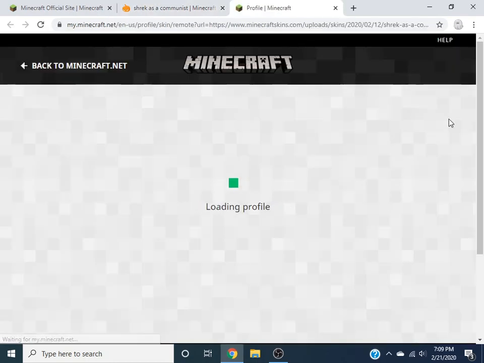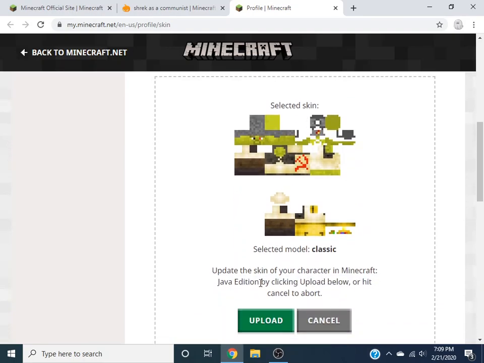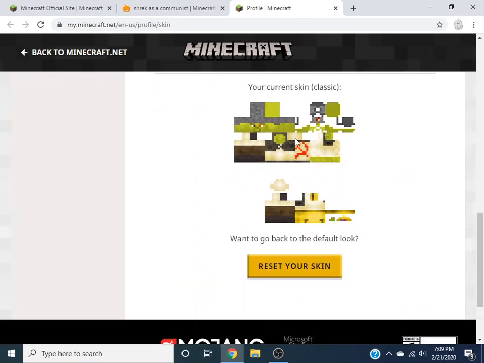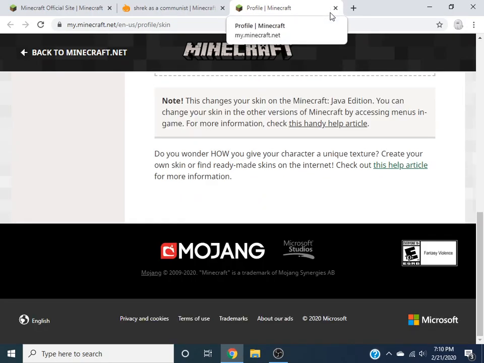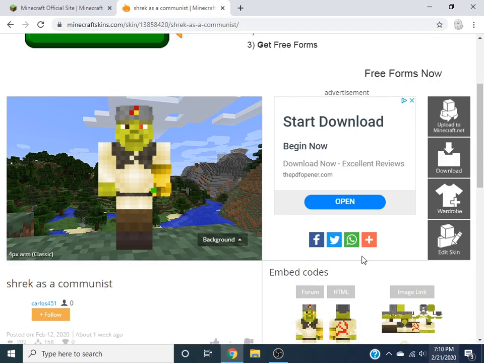First, I'm going to do upload to Minecraft.net, and once you do that, you just scroll down, and then you can click upload, and then that's your skin right there. But that's not really the way I would recommend doing it. The way I would actually do it, if I were you, is I would go to download, and then it downloads the skin, and then once it does that, you can just get rid of that.